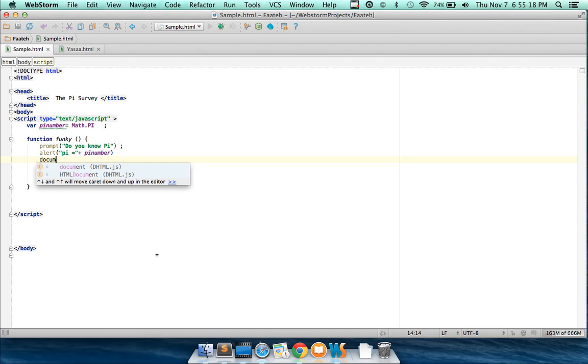So now, after that, we're going to put in here document.write. This is how you write on the page in JavaScript. In quotation marks: Thank you for participating in the Pi survey. And we'll end that, and then we also have to put a semicolon right here.